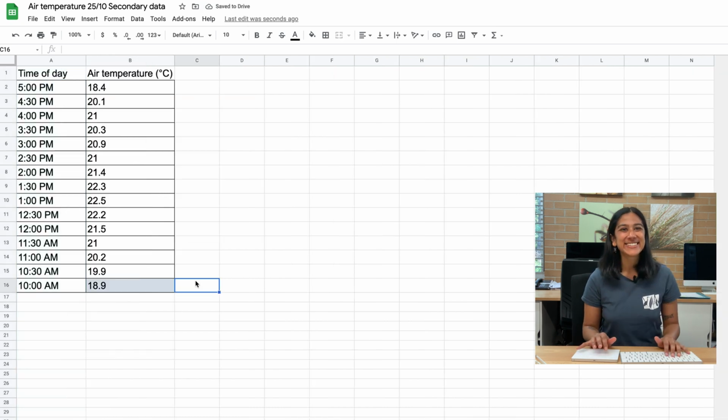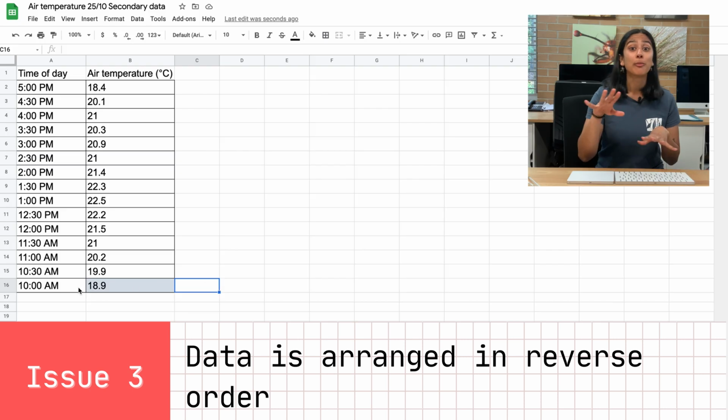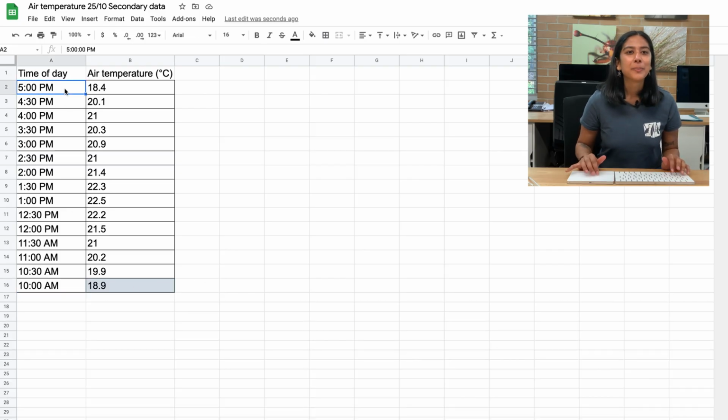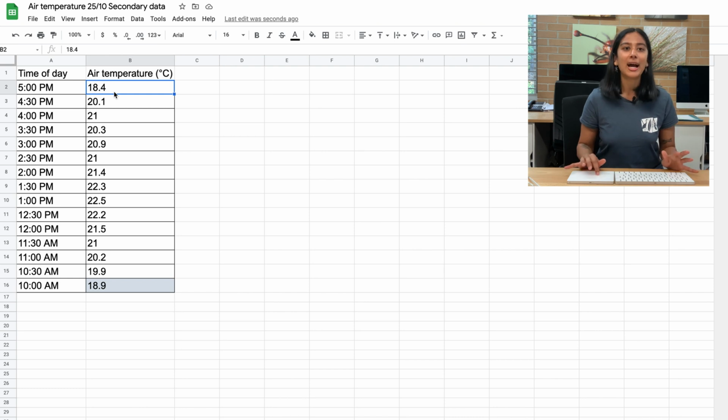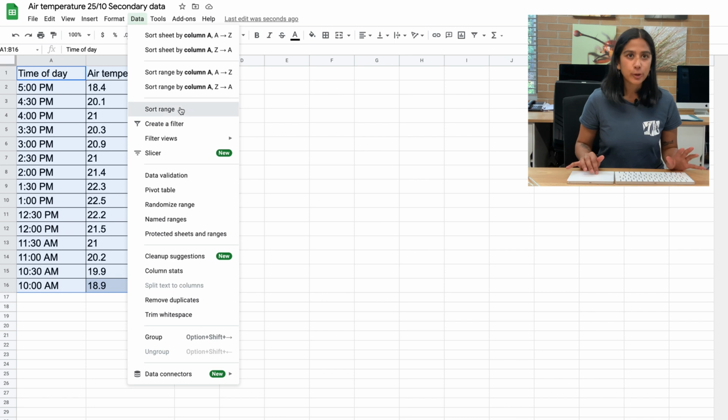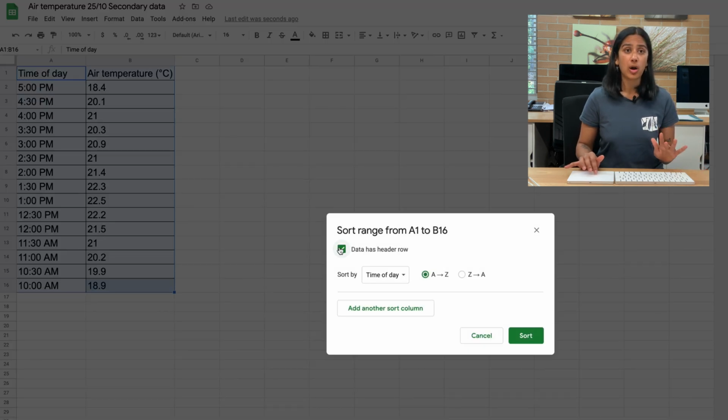All right, looking good. Finally, it's time to deal with problem number 3 and rearrange these times so that they read from morning to evening instead of the other way around. I'm going to use the sort function to solve this problem and rearrange my data. But here's the tricky part. I need to make sure that when I rearrange the times, the temperature readings rearrange too. So to do this, I have to select all of the data, head to Data, Sort Range, tell Google Sheets that the data has a header row by checking this box, sort by the time of day column, and in ascending order from A to Z.